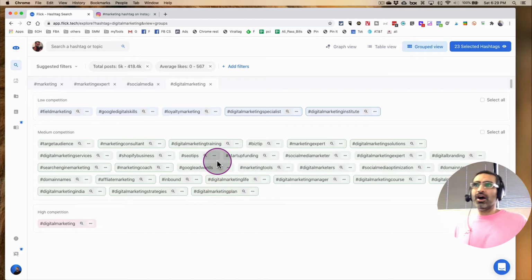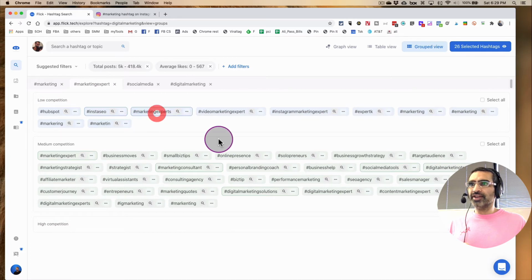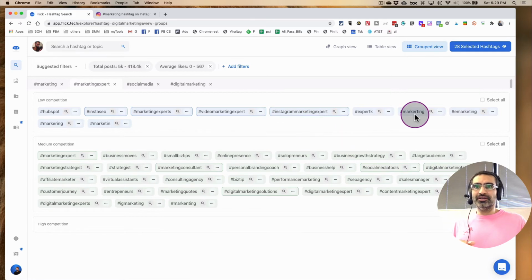And this is why you see how in the beginning we thought about different themes or different types of content that we post. So marketing, marketing experts, social media, and now we're going inside there and we're picking low competition and also medium competition keywords. So marketing director, Insta SEO, marketing experts, video marketing expert, Instagram marketing expert, e-marketing. Very, very cool. So I have like 29 selected.